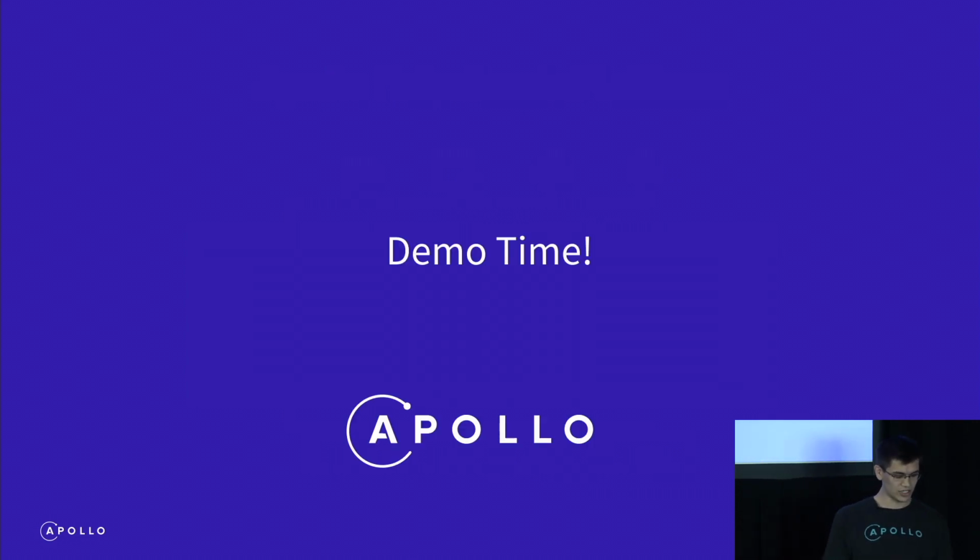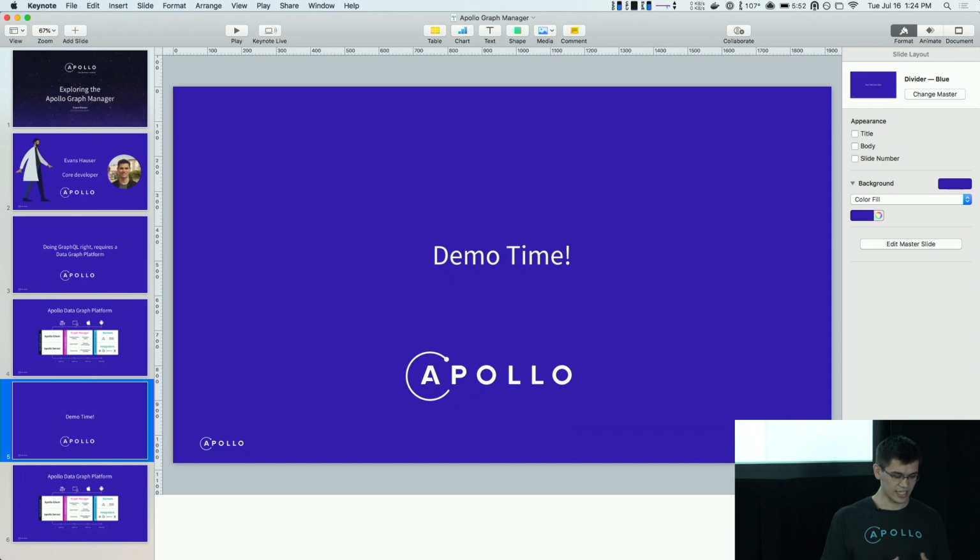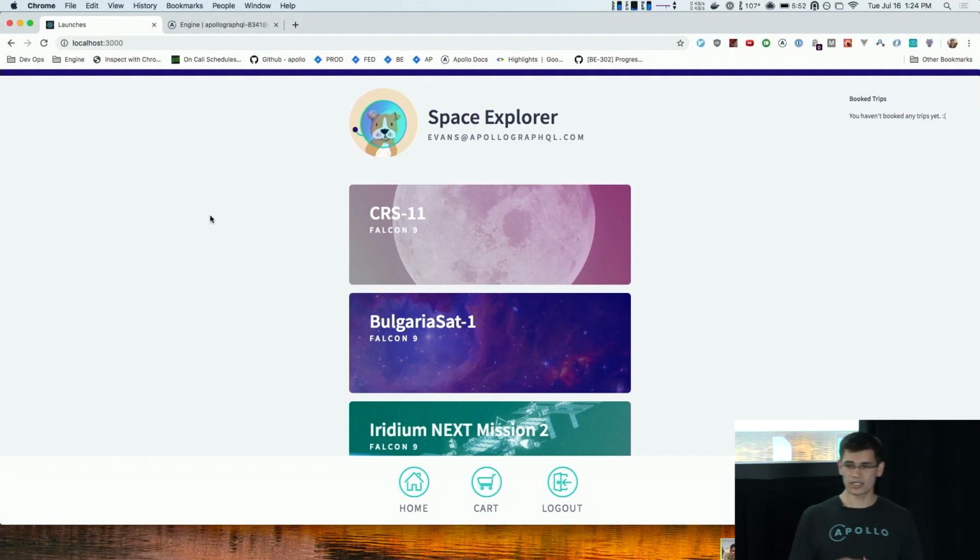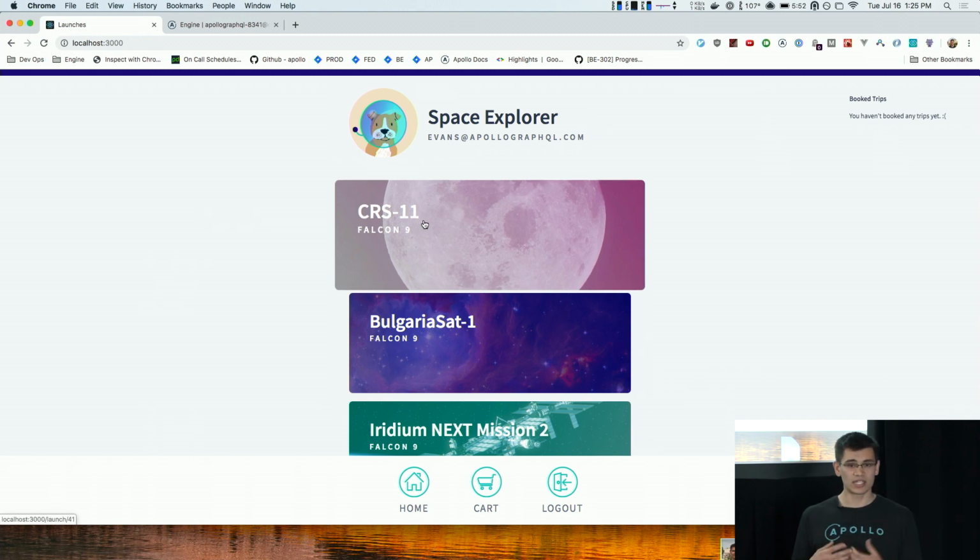So let's jump right into a demo. What we're going to use for a demo is the Space Explorer app. So this is an Apollo project built on top of a data graph. And this ends up being our full stack tutorial. So you're able to follow along with it later. I made some additions for the sake of this demo, but for the majority of it, it's the same. So this is a data graph that delegates to a REST API, the SpaceX API.